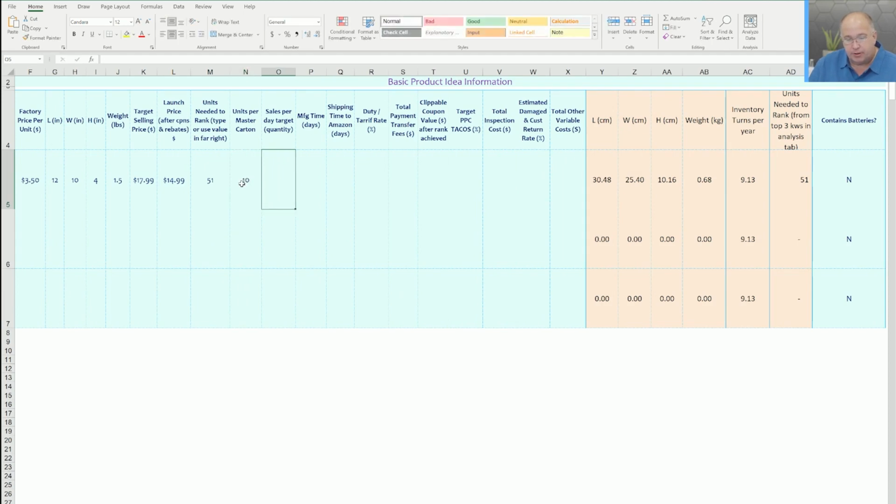My sales per day target, let's say I'll be happy if I sell 15 of these a day. My manufacturer told me it's going to take about 30 days to make these, and my freight forwarder told me it's going to take about 4 weeks for these to ship over to me. My freight forwarder also told me there are duties and tariffs on this that equal, let's just say 25%, because there's a Trump tariff on it and maybe some duties.